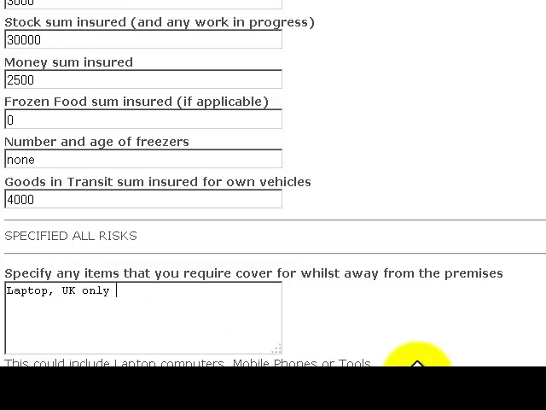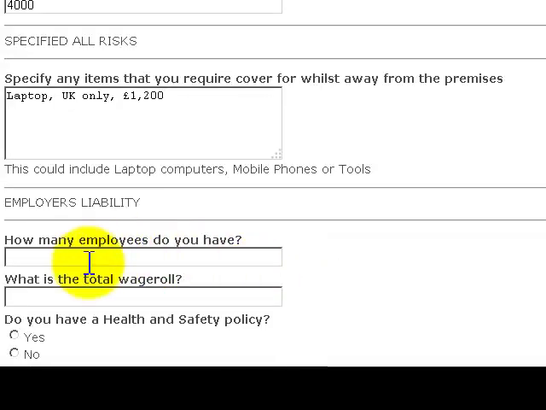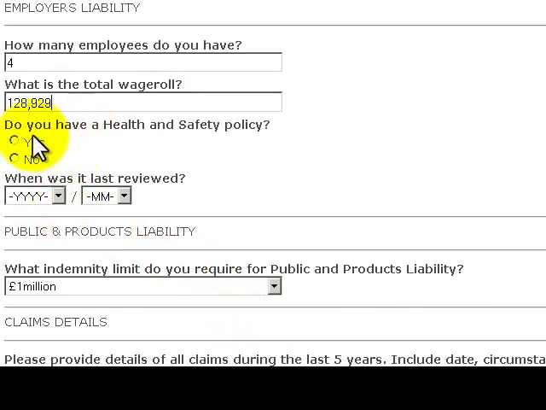Specified all risks. This is for equipment that may be taken out of the property. So it could be laptop computers or a mobile phone, projectors, or even tools. Employer's liability cover, state how many employees that you have. This is a compulsory cover if you have more than one employee or if you're a limited company.